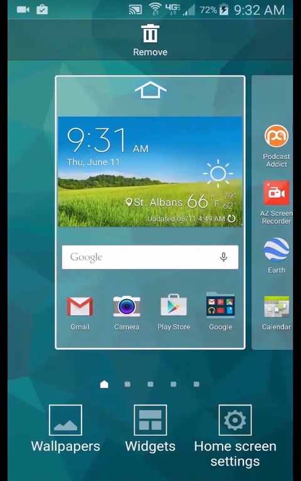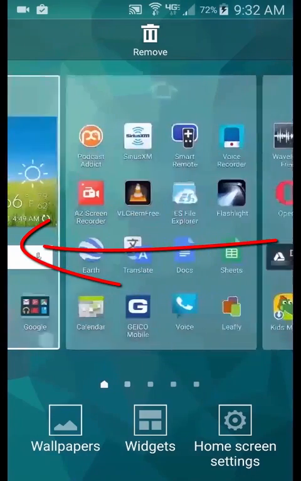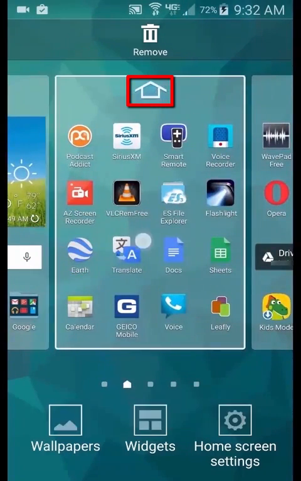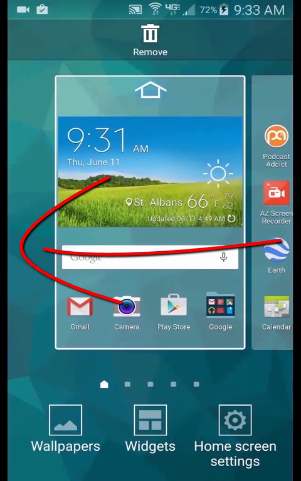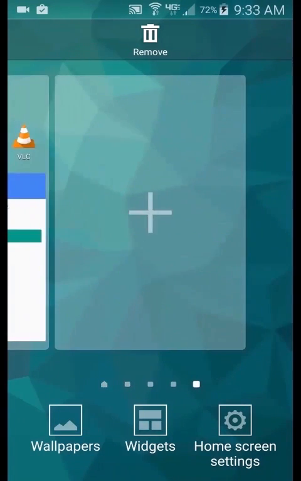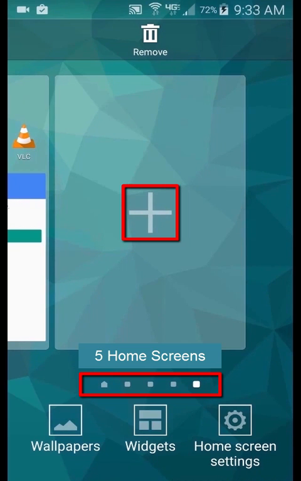We can change any of the other home screens to the default home screen by touching the Home button on the top. Swipe all the way to the left until we get to the last blank screen with a plus sign in it. To create a new home screen to place additional apps and widgets, touch the new home screen.